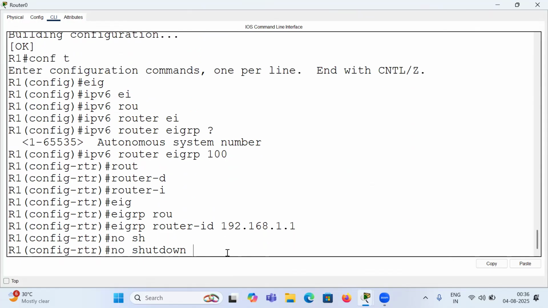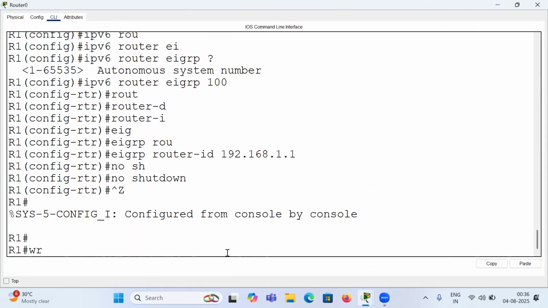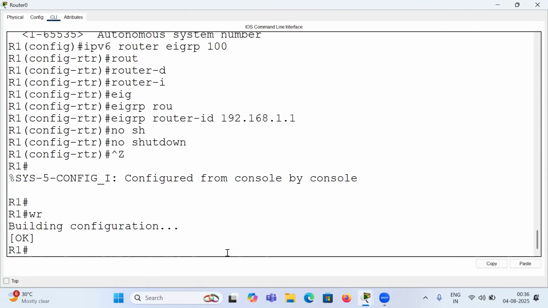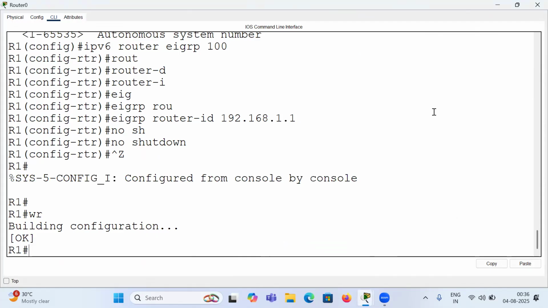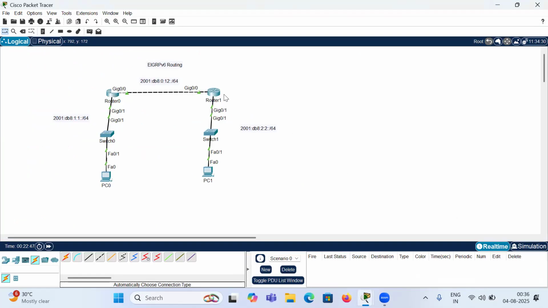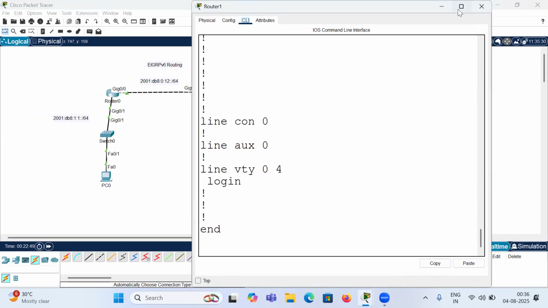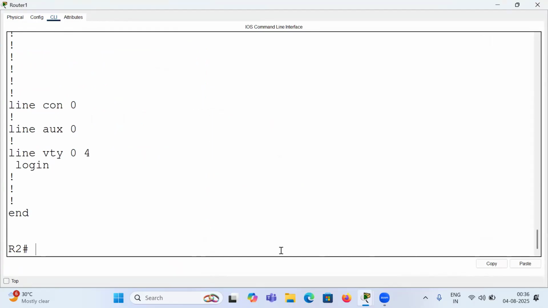And we have to give a no shutdown command to initialize the process. In IPv4, we don't need to give the no shutdown command, but in IPv6, we need to give the no shutdown command. The same configuration will be on the other router. Make sure that you use the same autonomous system number.